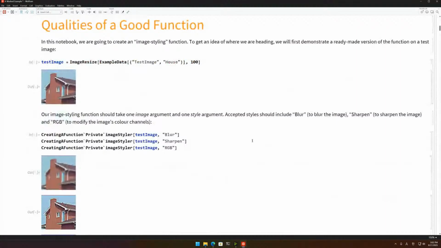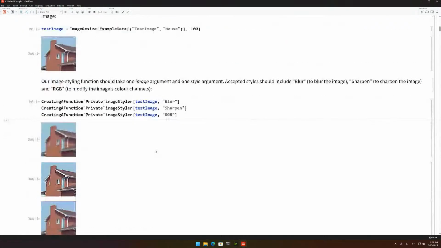So as I mentioned in my introduction, we are going to be writing a single function called image styler. What that function is going to do is take an image and apply some styles to it. It can be things like blur, sharpen, RGB. We're going to be changing the colors of an image. But the idea is that we're going to be defining our own custom function and giving it some image styling capabilities.